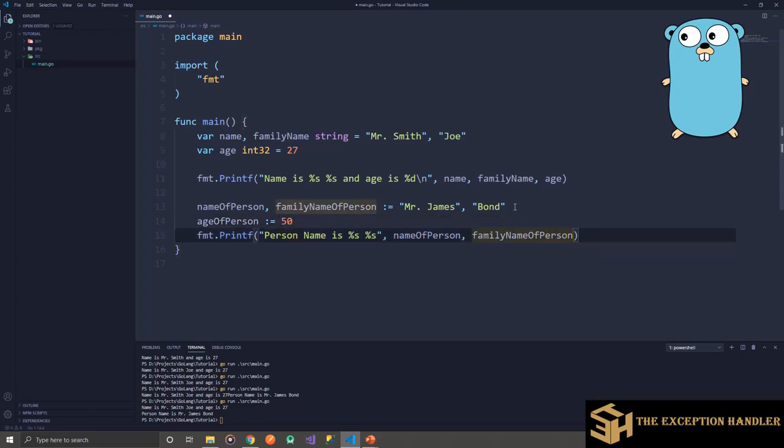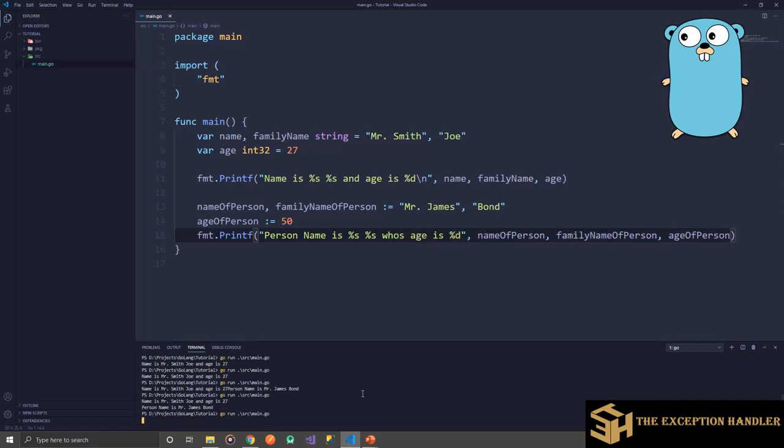Now I'll print this, age of the person and whose age is %d. Now let's try and print this. See, now I have printed the person name is James Bond, whose age is 50.